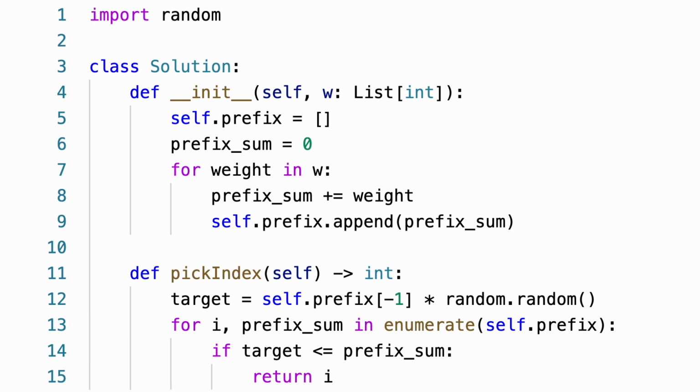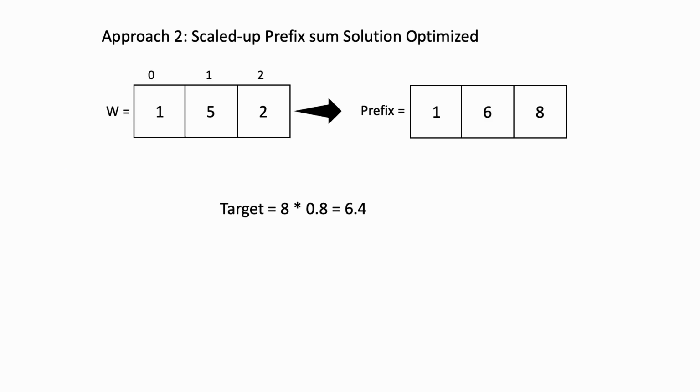Let's do a complexity analysis of our code. The total time and space of the init function is O of n. The total time of the pickIndex function is O of n and the total space is O of 1.